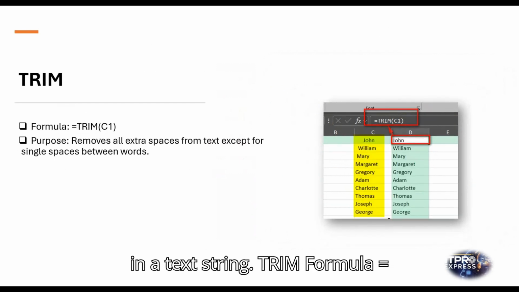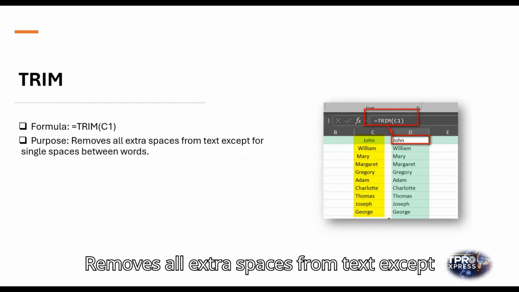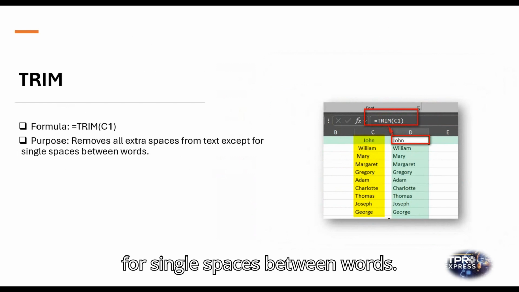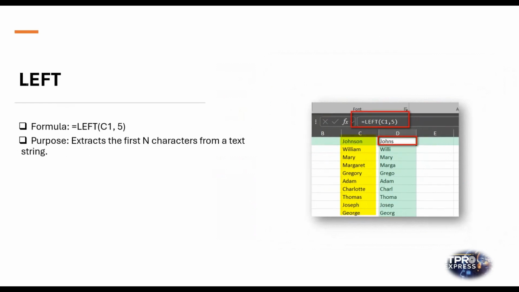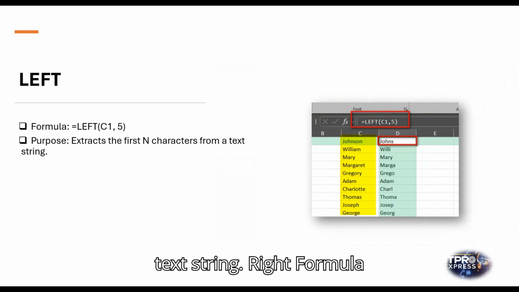TRIM. Formula: =TRIM(C1). Purpose: removes all extra spaces from text except for single spaces between words. LEFT. Formula: =LEFT(C1, 5). Purpose: extracts the first n characters from a text string.